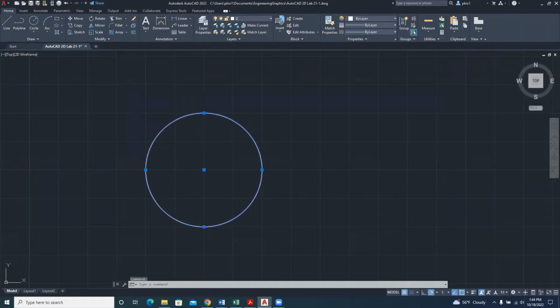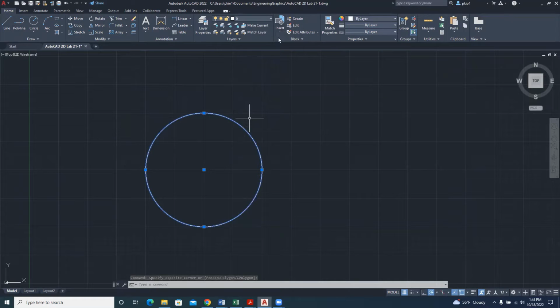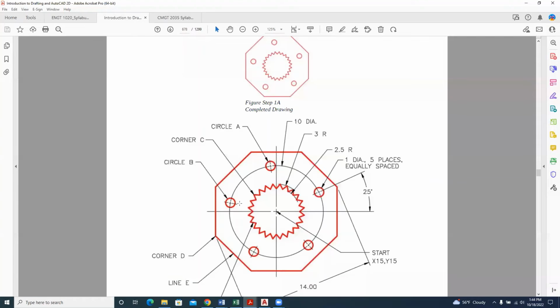So I want to change this to the construction layer. I'll select it and I go to the properties space. It brings up the circle properties. I close that. So select this box, go to this arrow and make it the construction layer. So we have the circle as a construction line. I go back to my drawing. What do I do next?